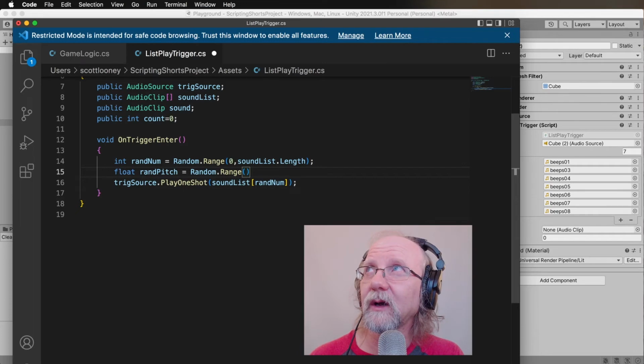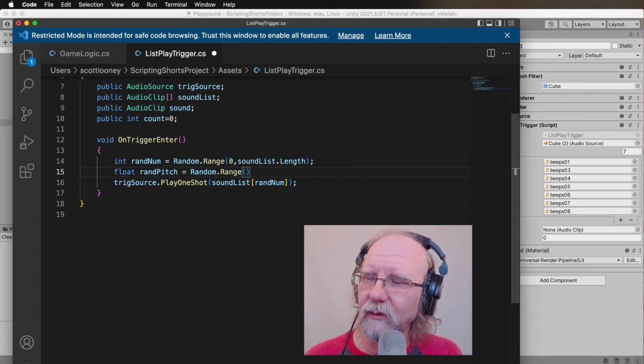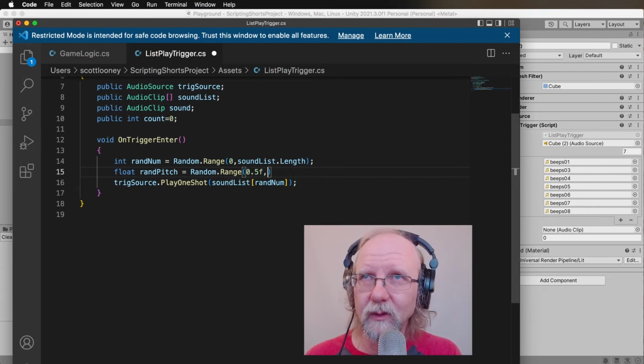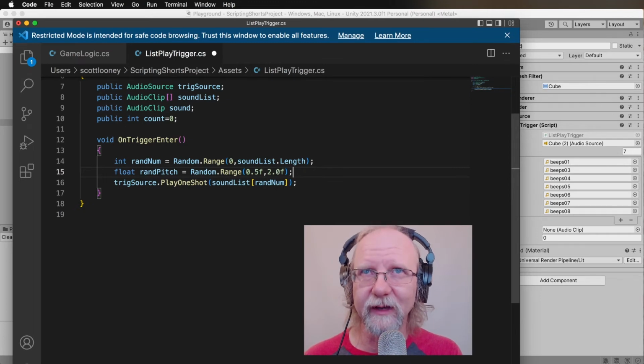Anyway, so here we go, and we're going to say it's Random.Range. Let me think about what a good range is going to be. Let's do 0.5f to 2.0f, which is basically 1 octave up and down. Okay, so that's going to be significantly perceptible.